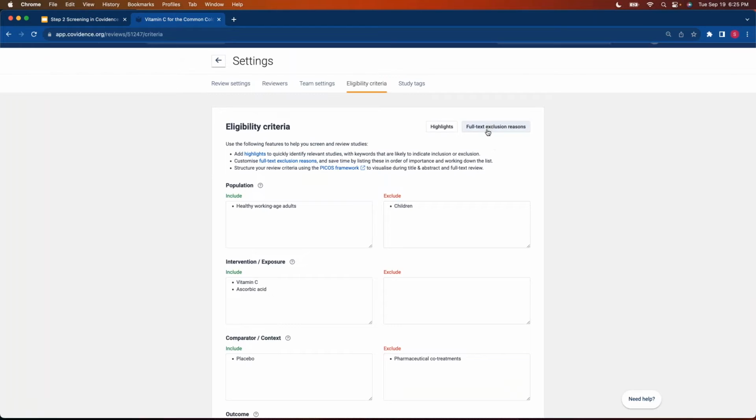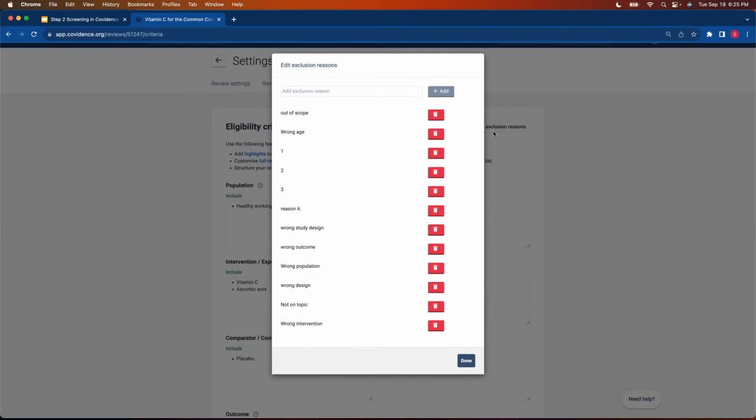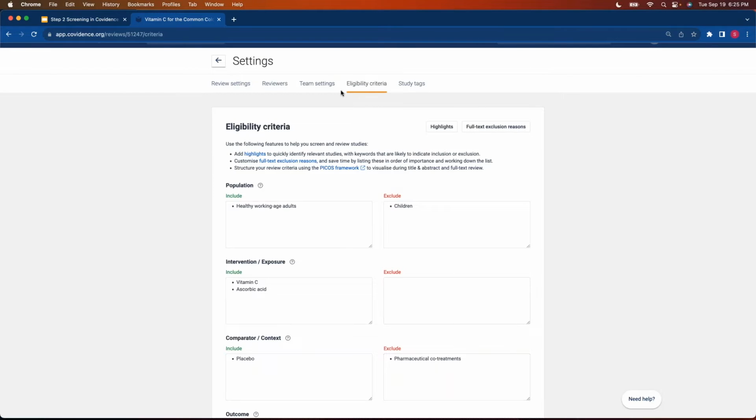Here also is where you can add full text exclusion reasons. I have not shown you full text review yet, but while we're here in the settings, I'm going to be showing you full text next. So this is where you can add full text exclusion reasons. When you vote to exclude, we'll ask you to select a reason. This is where you can add those reasons, just so I show you everything here in the eligibility criteria.